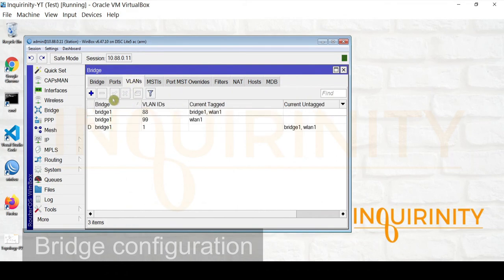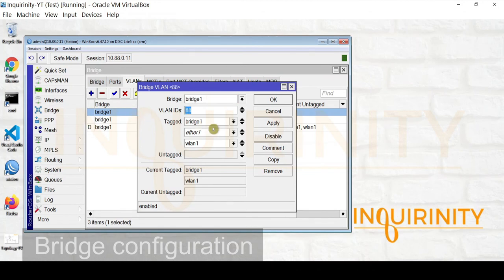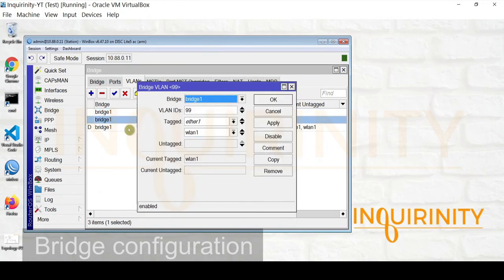Next, here in our VLANs tab, for VLAN 88, the tagged ports are bridge 1, ether 1 and WLAN 1. We tag the bridge 1 because again, we will try to reach the IP address that is under the bridge interface, the management IP address for that matter. Next is VLAN 99, the hotspot VLAN, with ether 1 and WLAN 1. We don't tag the bridge now because we don't have any IP address that we want to ping for VLAN 99.